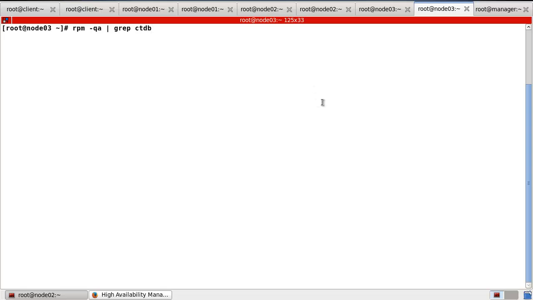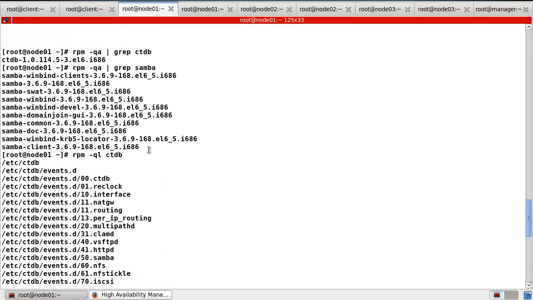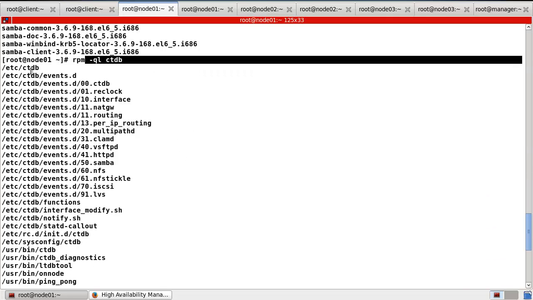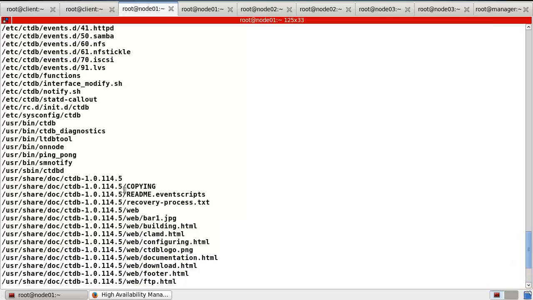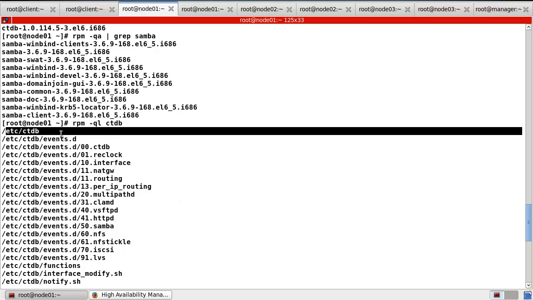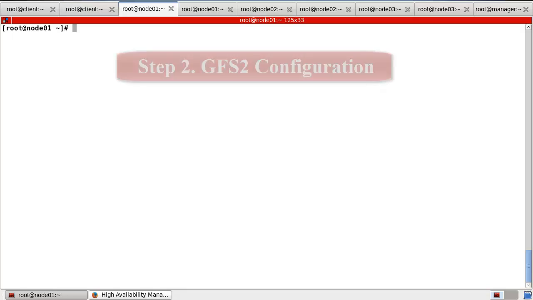I already installed the packages on the cluster node. Okay, I'm successful on node 1, so let's check the files and packages from the CTDB. If you install the CTDB package, it will install this kind of files and directories. Using these files and directories, we can configure the CTDB service, especially in the directory /etc/ctdb. So step 1, I already installed all the packages for the CTDB service.